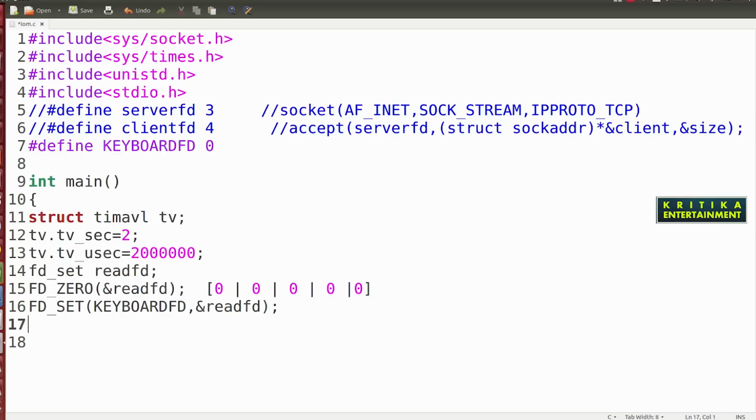Now I will use the select function to check whether this FD has data available or not. To check this, I will use the select function. I will write the return value, ret is equal to, what to write here? Now select, I will write select.